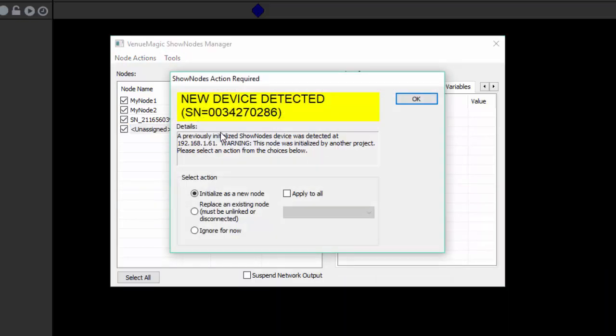Now, instead of going with the first option, which will initialize the node as a new node, we'll select Replace an existing node. This list here shows all known unconnected nodes of the same node type as the one we just detected. By same node type, I mean that nodes on this list will have the same hardware configuration as the detected node. For example, my new node is a show controller with a Pi-face board for I/O. The only nodes that will appear in this list are other show controller nodes with a Pi-face board.